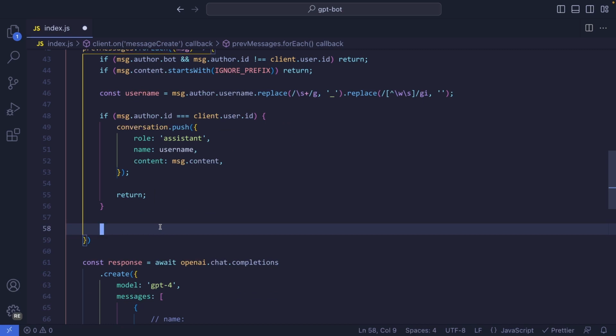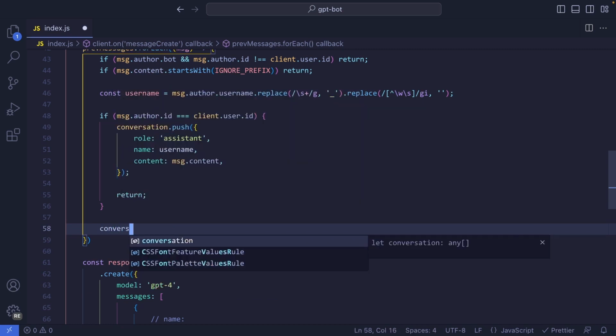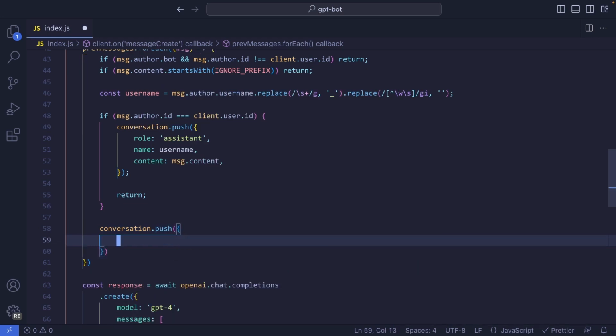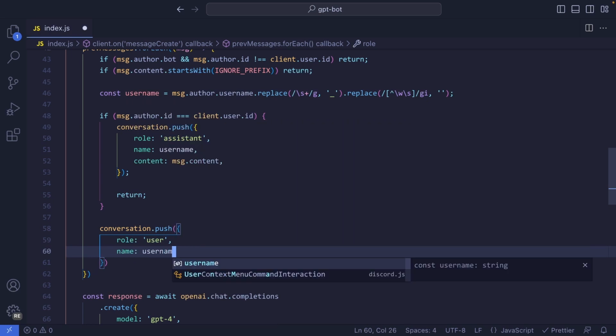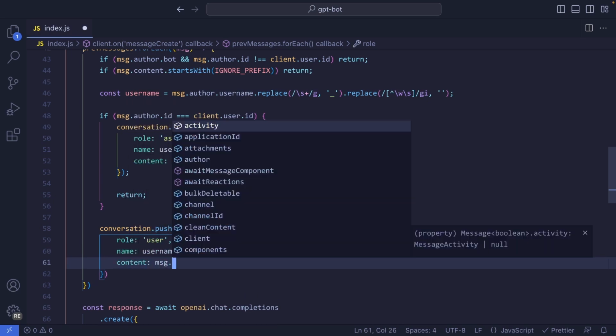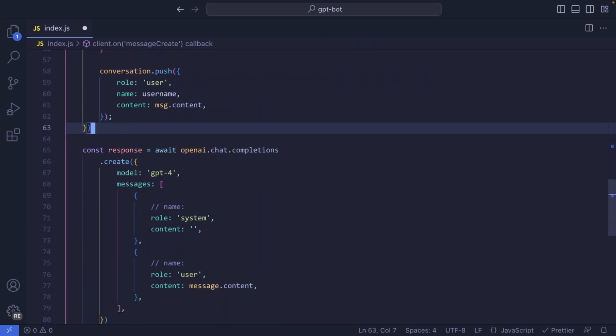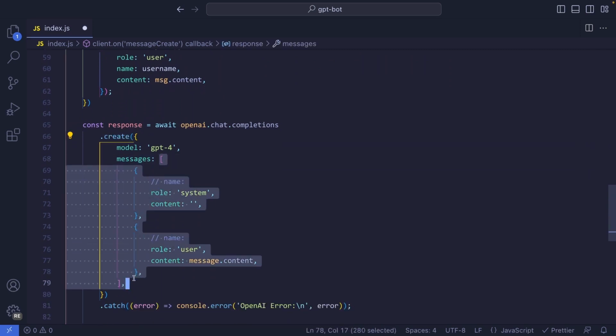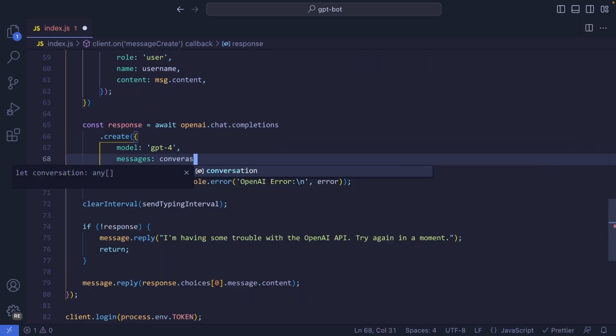Now, the code below this is going to run if the message belongs to a regular user. So I'm going to say conversation.push. I'm going to push an object with the role set to user, the name set to username, and the content set to message.content. Now, within our create method, we can actually go ahead and replace this entire array of messages with conversation.